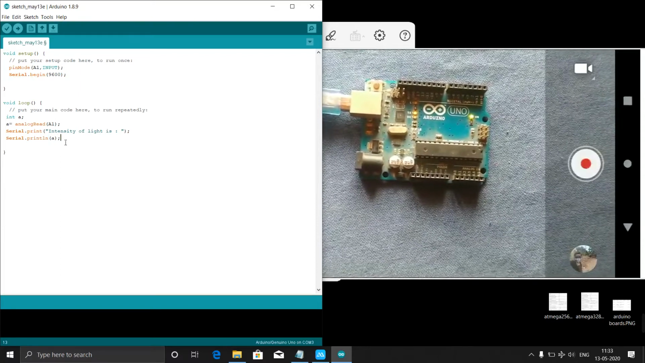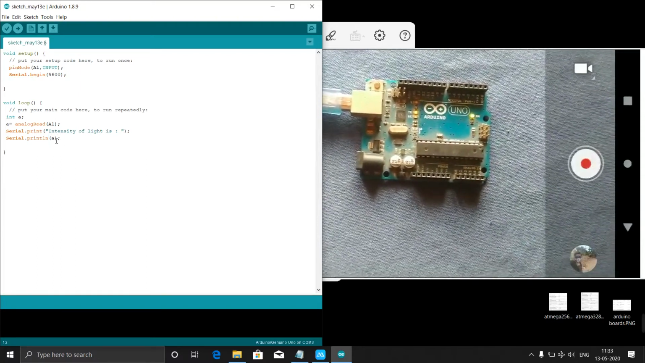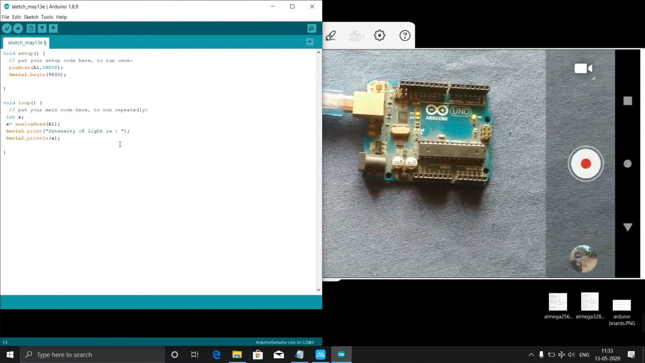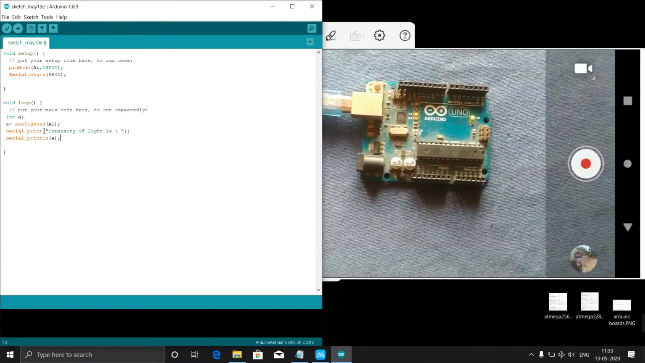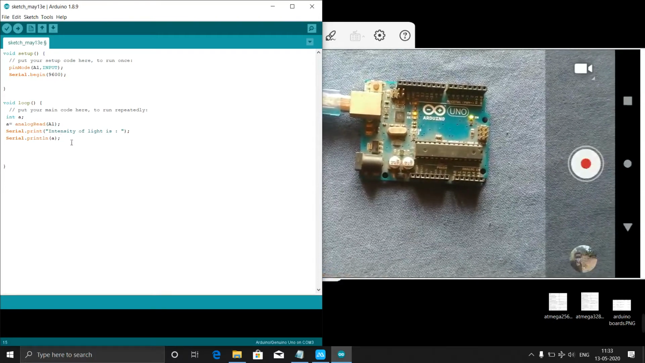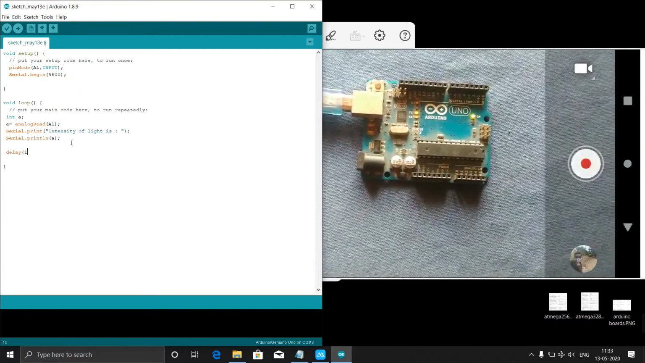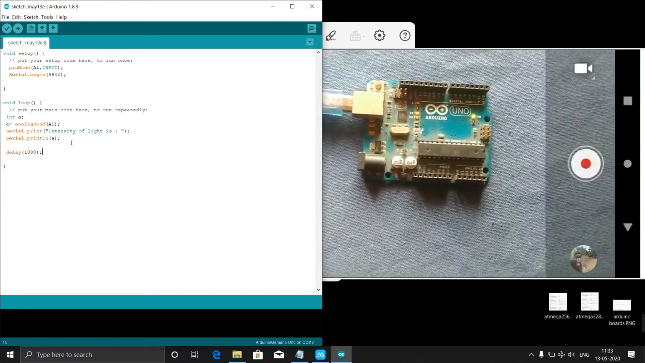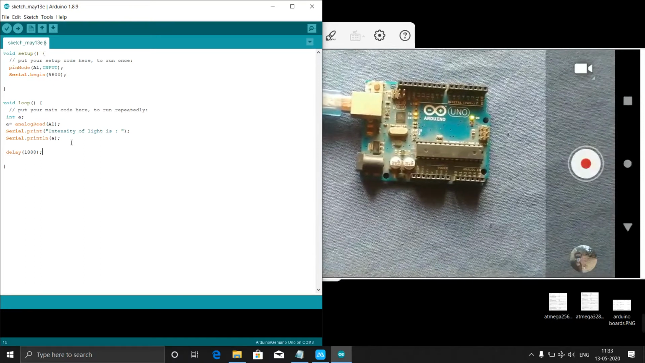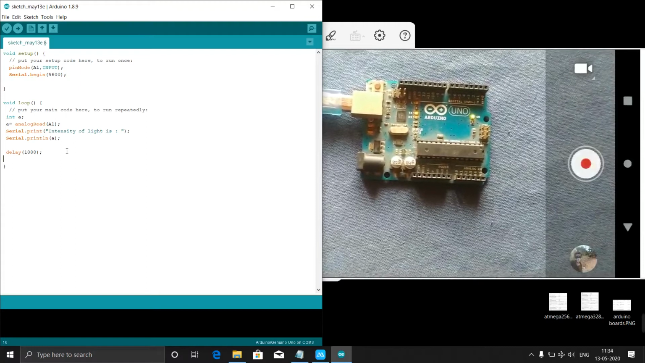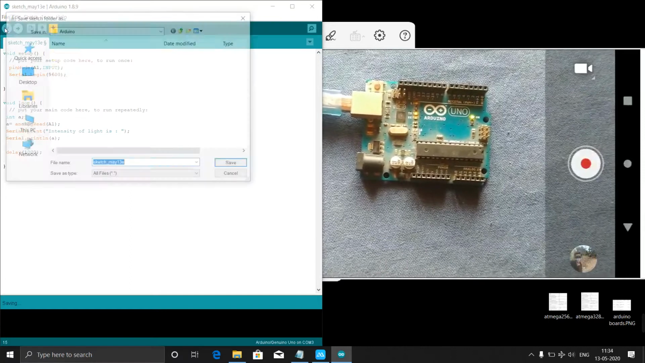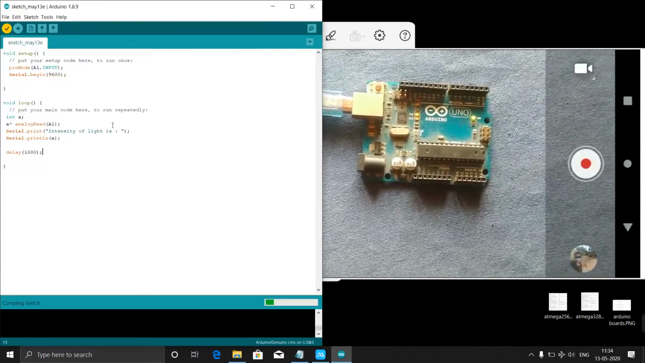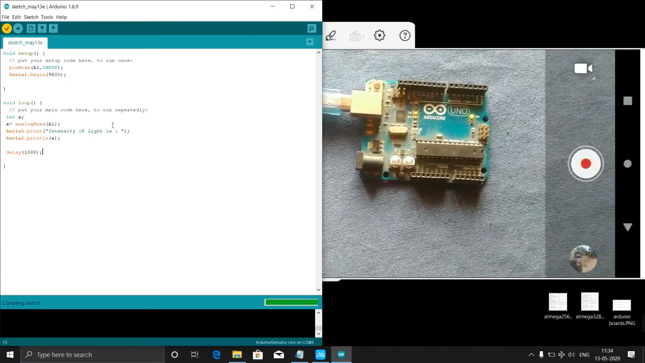That means I am displaying the intensity of light, what is the intensity that I am displaying in front of this. Analog read a is the analogRead A1. For every second I am reading the intensity, so delay 1000. If you run this code without delay, it will give all the results very fast, and it is not possible to see, so I will use the delay function here. Now let's see if our code is proper or any error is there. It's compiling the sketch.